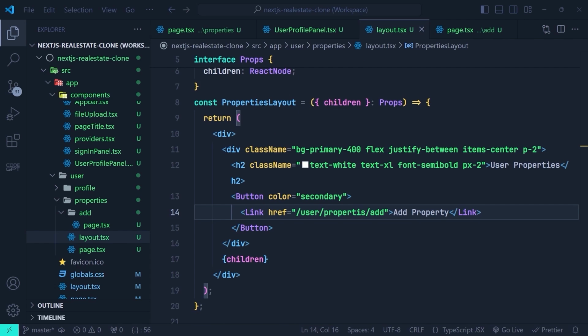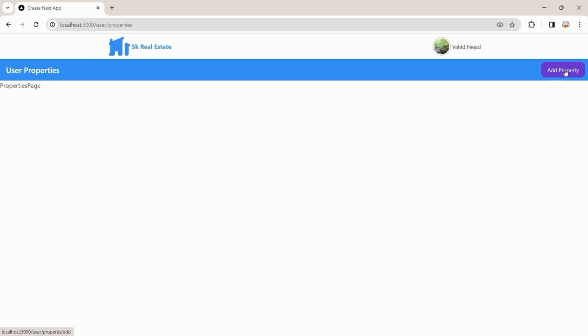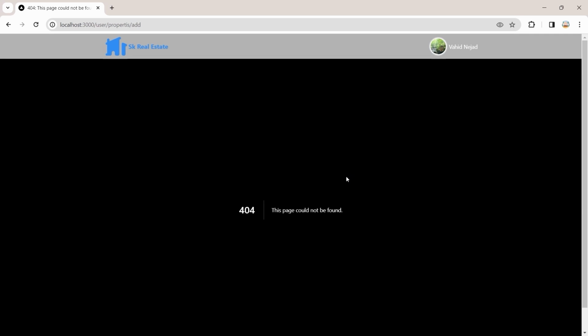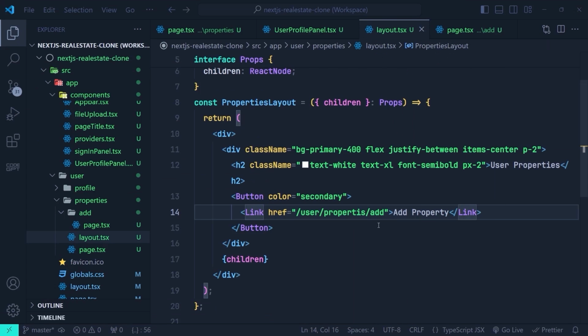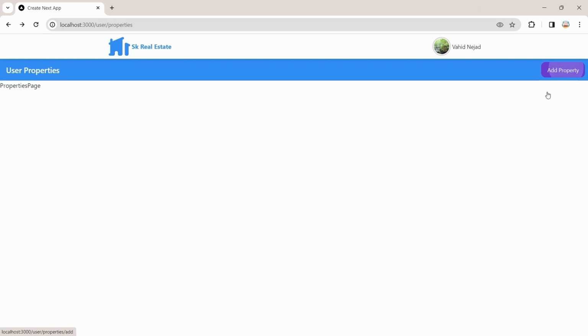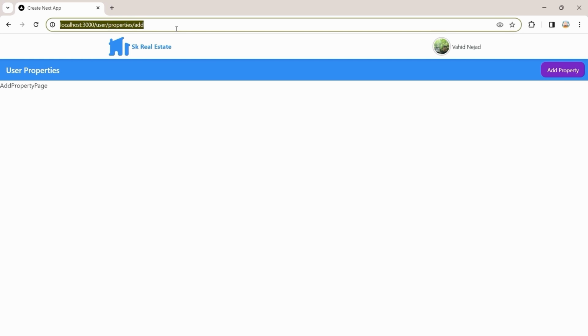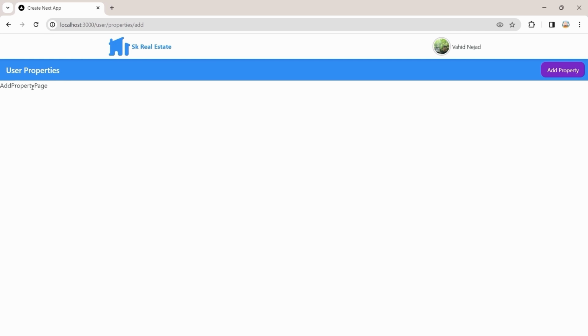Okay, now let's go to the browser. If I click on the add property, it actually redirects us to a page that doesn't exist, and that's because we have a typo here on the add page route. So let's get back to the code, and here we need to fix the typo. Get back to the browser, and now let's click on the add property. You can see here we are on the add property page, and here is the add property text.